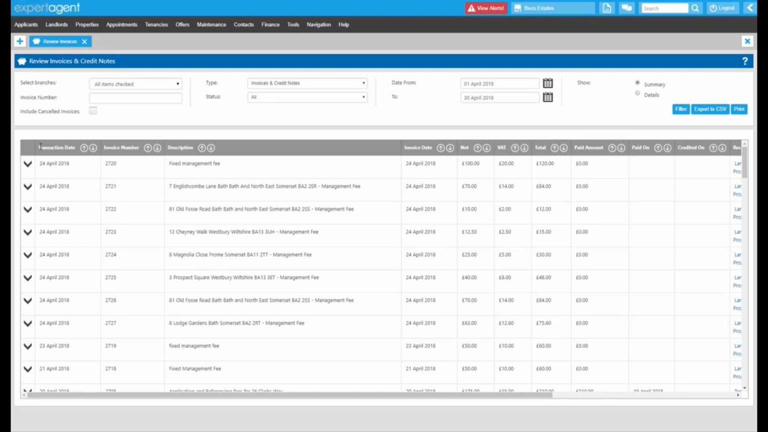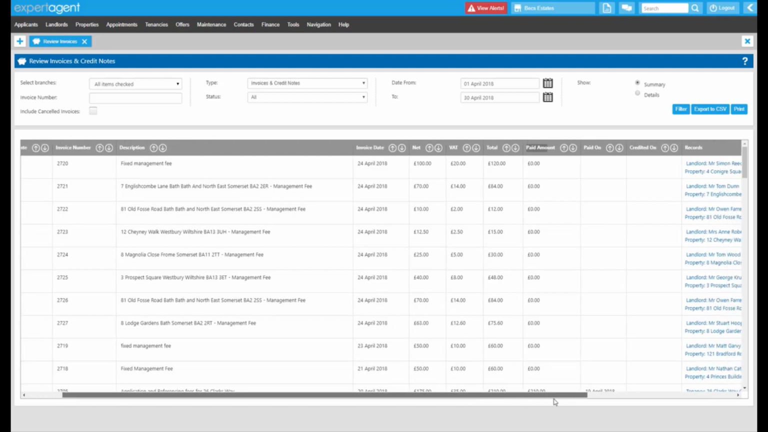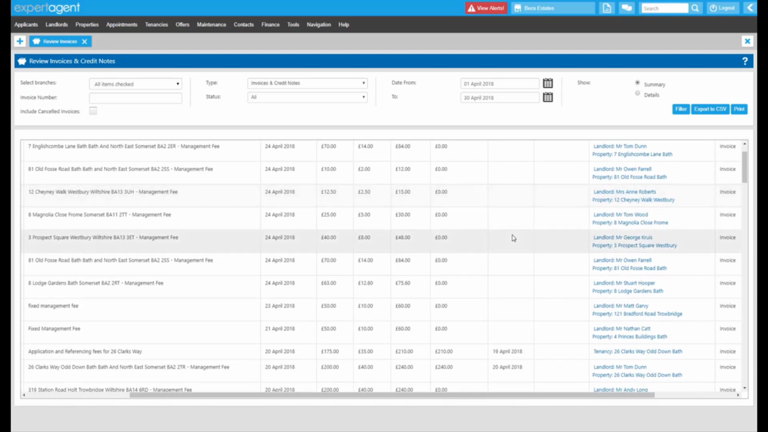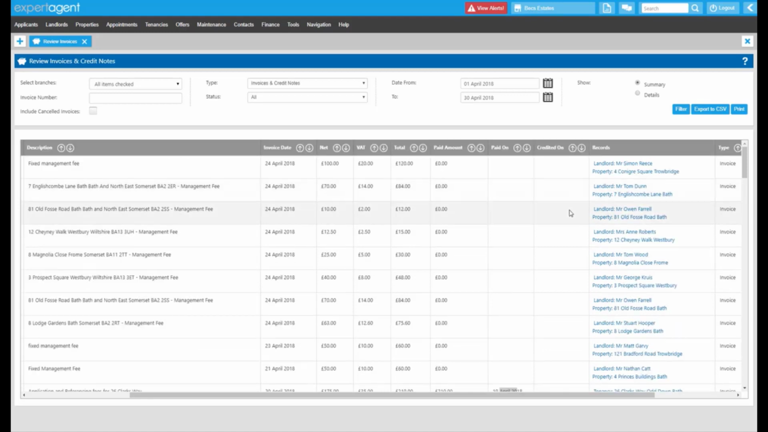You'll see your transaction date, which will be the date your invoice was raised, your invoice number, the description of your invoice, and the date on that invoice. For those of you who are VAT registered, you'll have net, VAT, and total for that particular invoice. And you'll also have a paid amount column, so you can see whether that invoice has been paid yet or not. For those invoices that have been paid, you'll have a paid on. For those credited invoices, you'll have the date that was credited on.